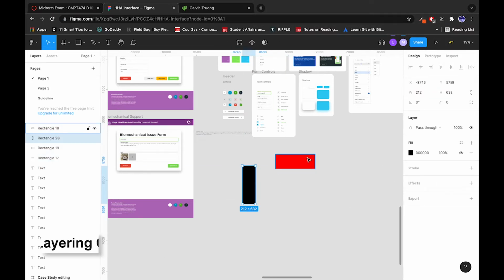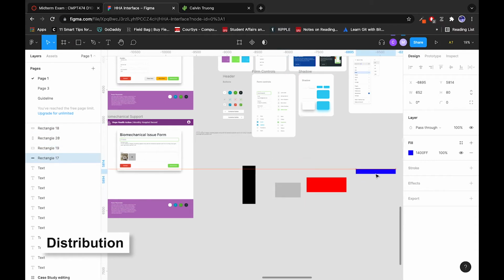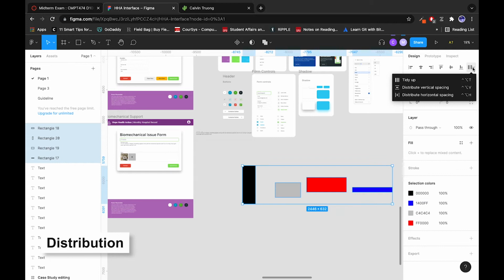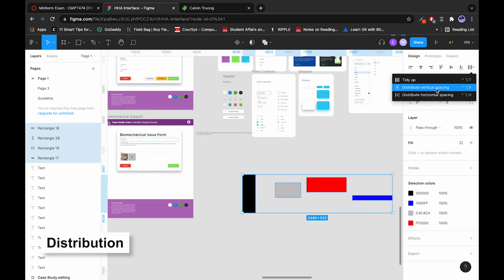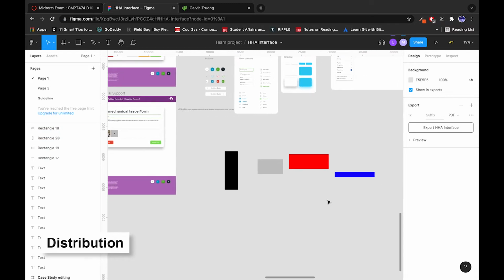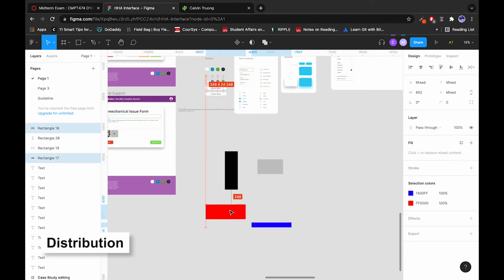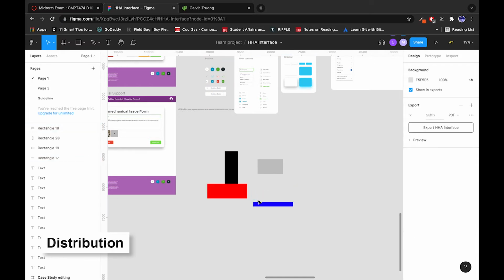Another extremely useful thing is not just alignment, but distribution. Distribute vertical spacing. I think it's based on where the top of the object is or something like that. Oh, no. It's really hard to see in this example what that just did, but it is good what it did. It's easier to see when the objects are the same.